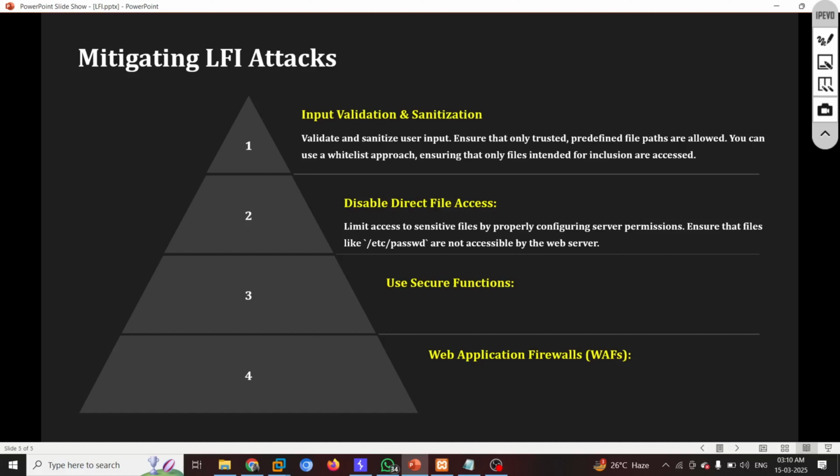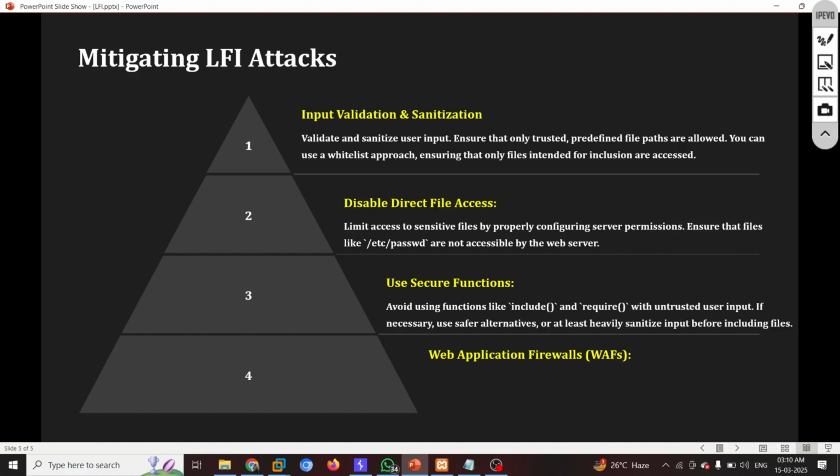Or limit access to sensitive files, properly configure server permissions, and ensure that files like etc password are not accessible by the web server. That means you are also telling the client not to use absolute paths. Got it? Use secure functions. Avoid using functions like include or require. We talked about these functions, how they will impact your system, right? And then certainly you can implement a web application firewall that will block common characters or patterns that LFI attacks use, such as path traversal, right?